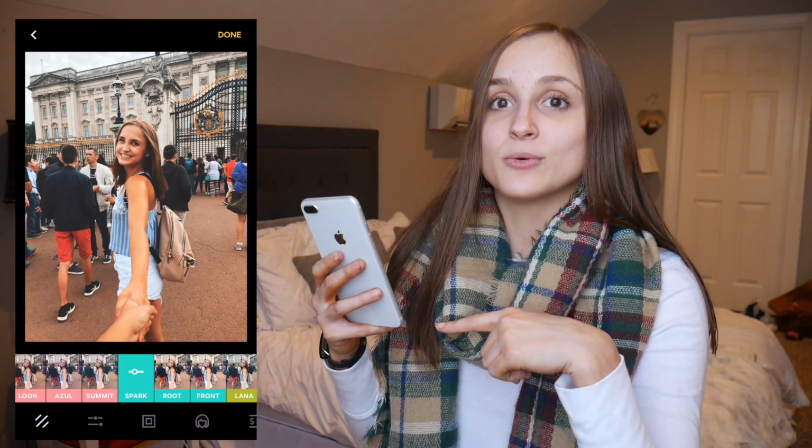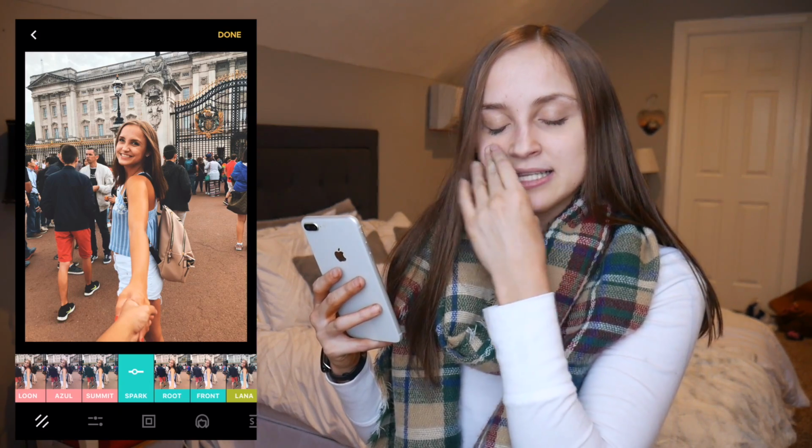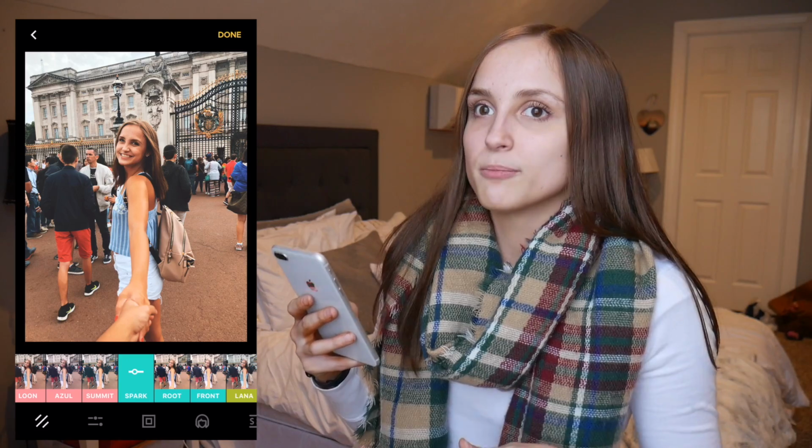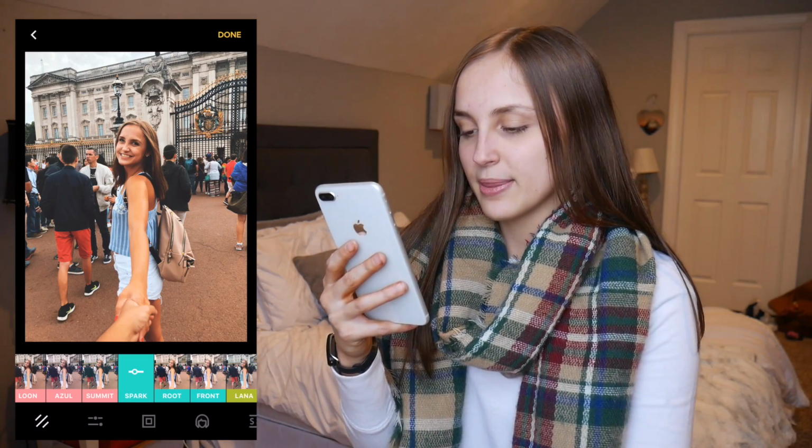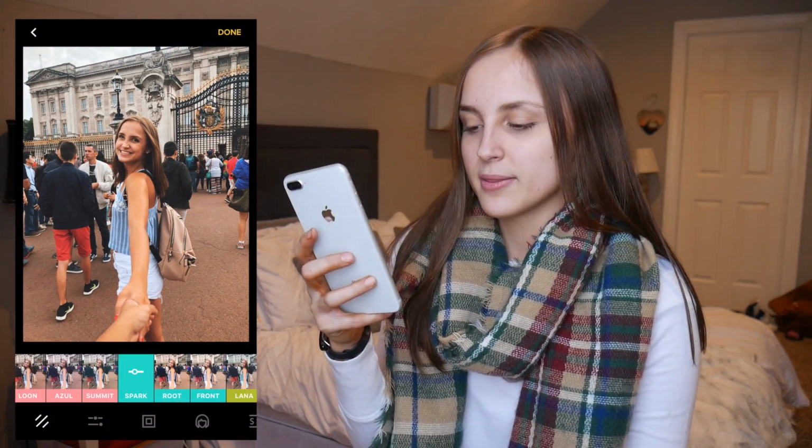So what I'm going to be doing is adjusting it, but these aren't the same adjustments that I make for every single picture because every picture is different. So I like to leave a lot of the Spark in there. I might turn it down to like 80 just to soften it a little bit, but most of the adjustments are done in the adjustment tab.